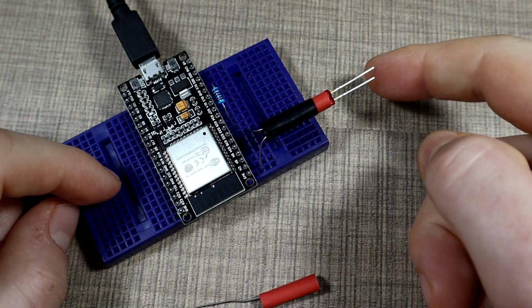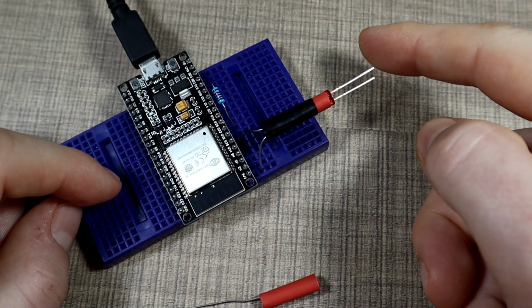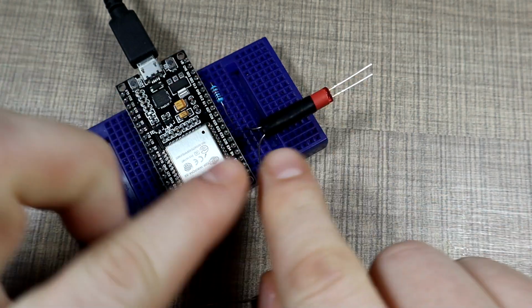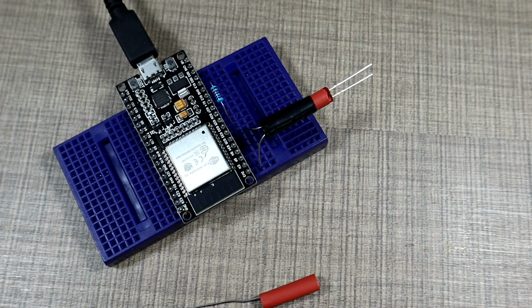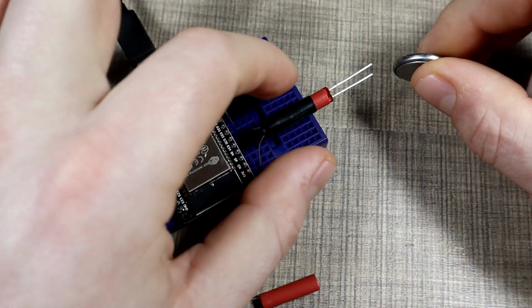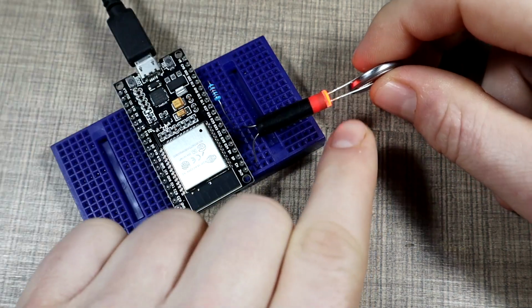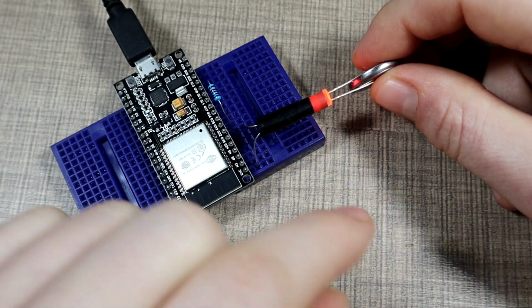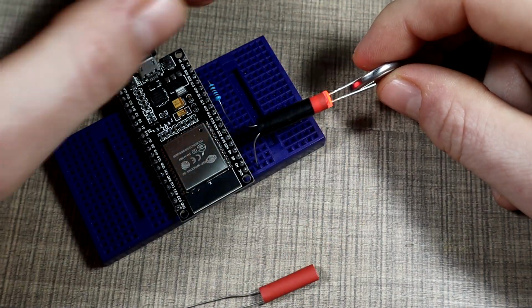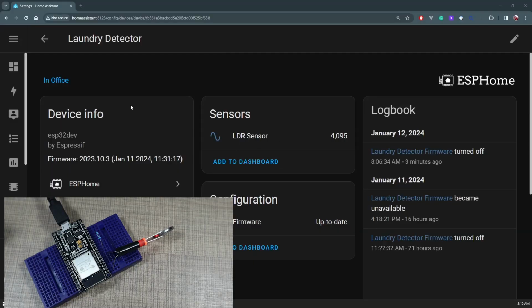So basically, if we imagine that this is the LED of the washing machine, this would be stuck to the outside of the washing machine and extended with cable. Once that LED lights up, we know that the machine has now finished its cycle and we can read that value through Home Assistant.